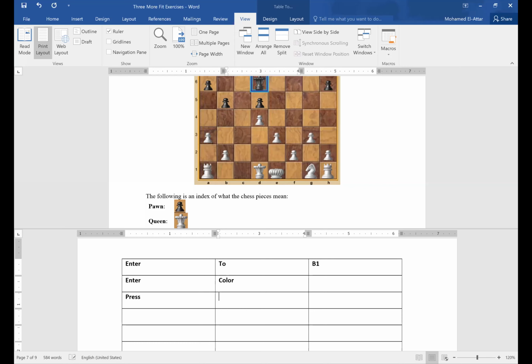Okay, then press move. And then what? We want to move the white rook, right? No, it does move automatically. That's the way it is. So now we got to check that c1 is a white. Yes.